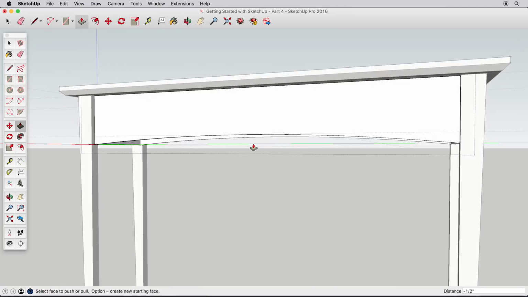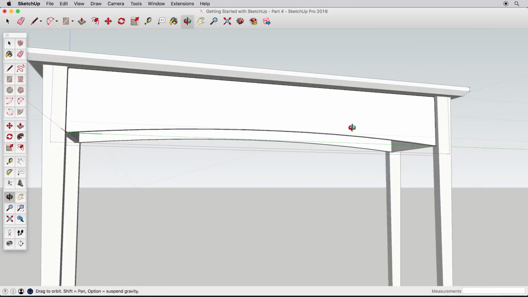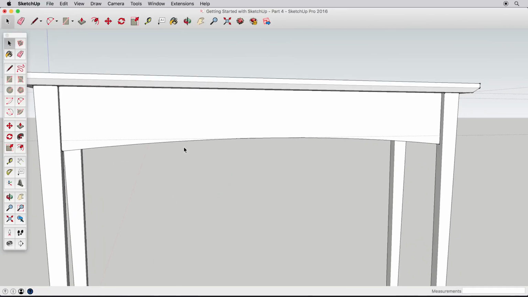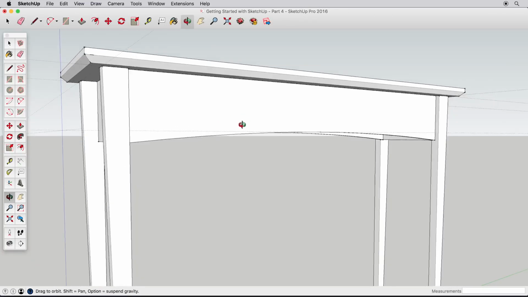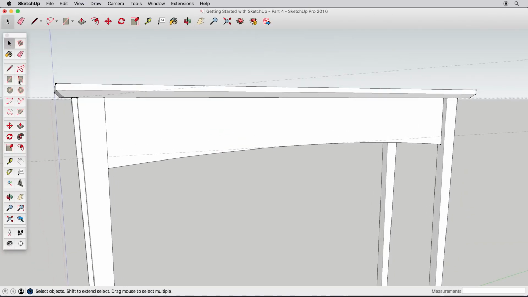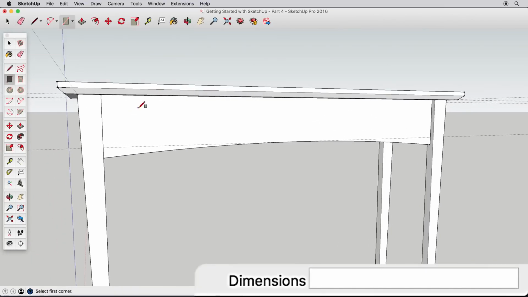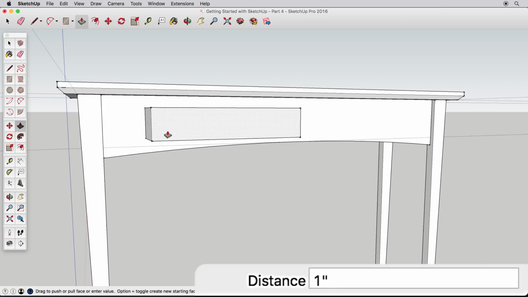Now you can use push-pull on the arc. Push it until it meets the back surface, which will delete it. Close the component. We won't create all the internal elements or drawers that a real table will have, but let's finish this example by creating the drawer fronts so our table looks complete. Draw a rectangle on the table front that is 3 inches by 15 inches wide, and pull it out 1 inch.